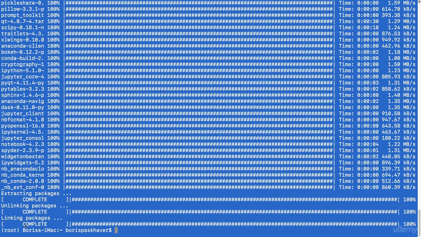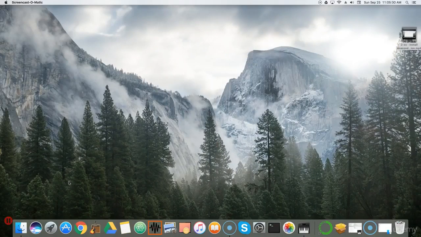We've successfully updated all of the libraries. We're good to go. So I can leave the terminal here. I can just use my command Q command to leave it. And now everything is up to date. So we've successfully downloaded and installed Anaconda. We've updated all of our libraries. We're now ready to launch our Jupyter Notebook, which will be our development environment.